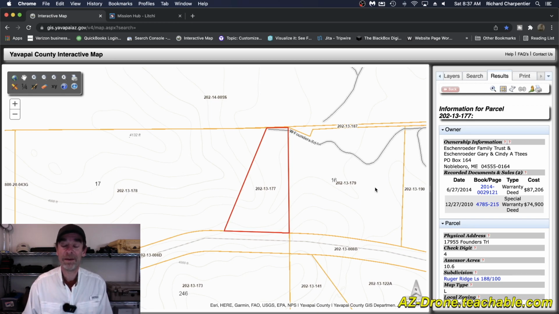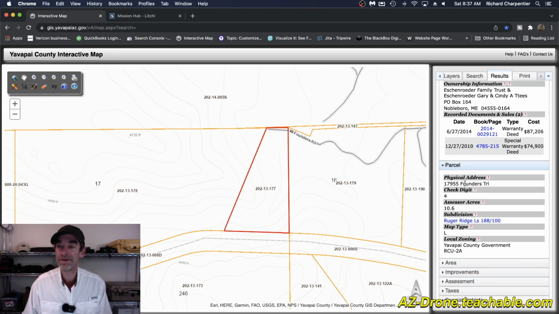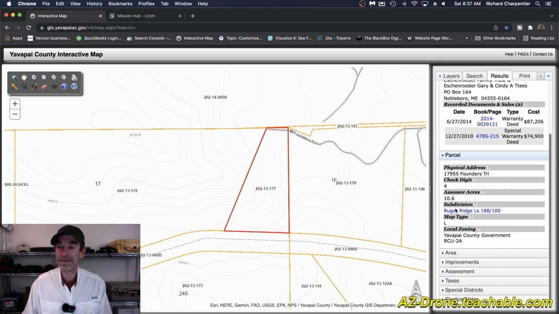Before I move on, I'm going to check something out for myself. Over on the right-hand side, we've got some ownership information. We've got the physical address, and we've got the assessor acres. So this particular parcel is 10.6 acres. That's a sizable property. That's only one of the 3. Look at the other 2.